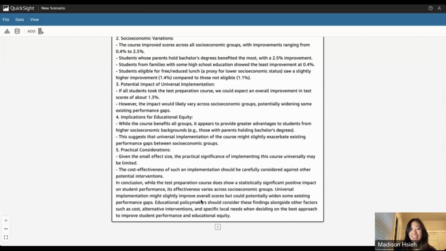Okay, so that covers the end-to-end with this demo.